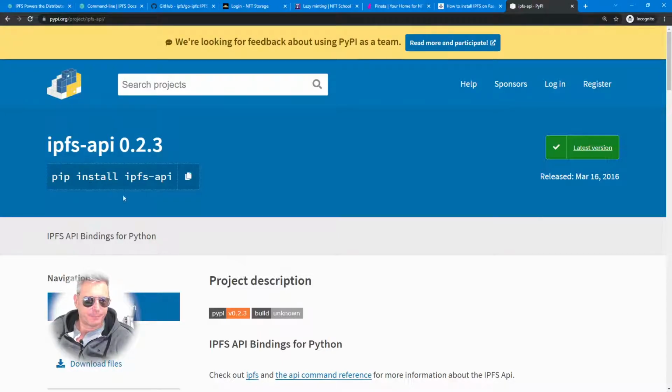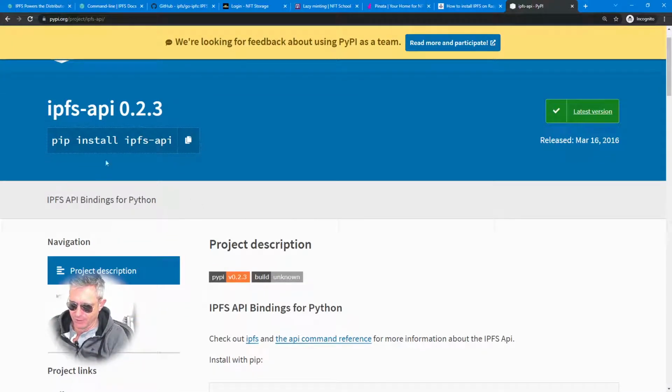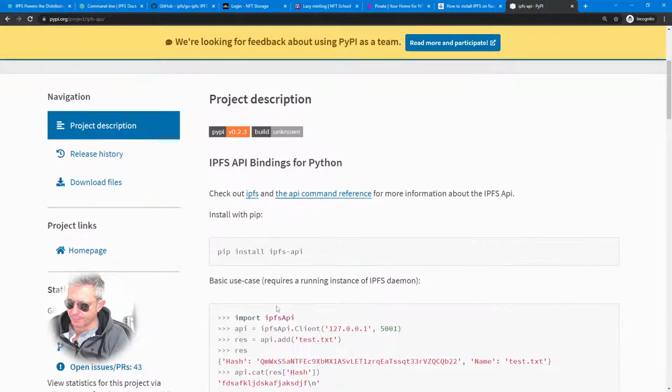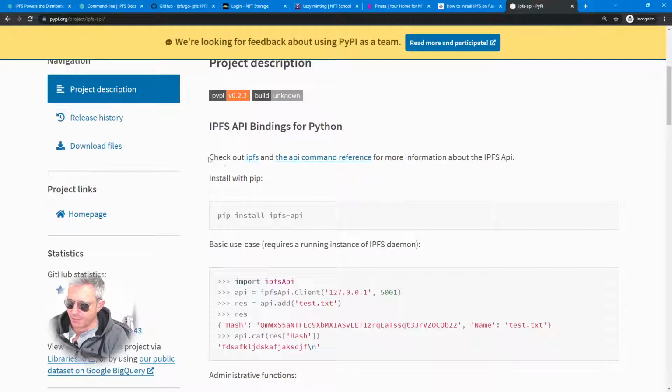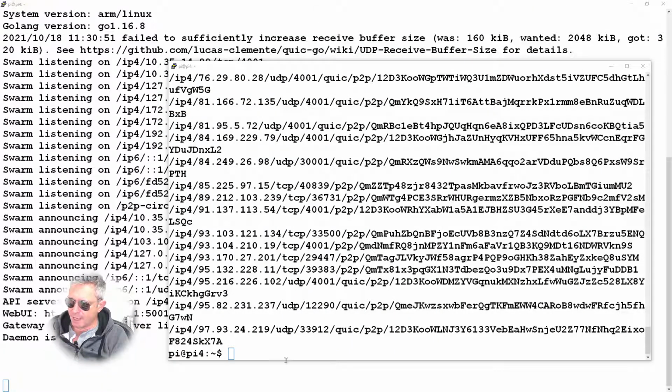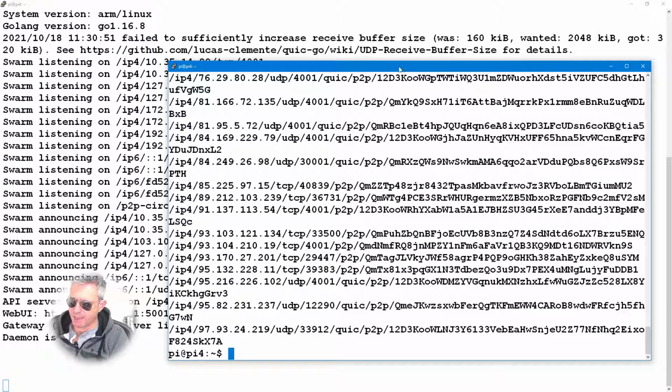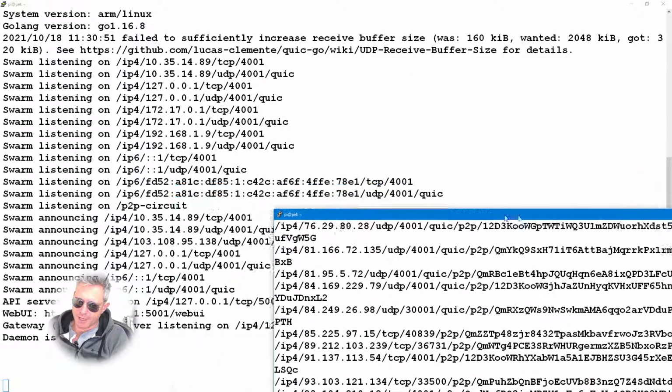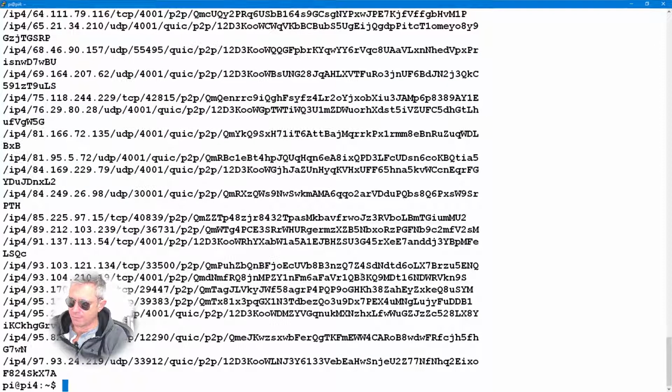So if you go to the usual Python package installer, pip install ipfs-api. If you check out IPFS and the API command reference for more information on the IPFS API, install it with pip. The base use case requires a running instance of the IPFS daemon. So let's move that out of the way. I'm just going to make this full screen now, because the first instance is just the daemon running, so we don't want to upset that.